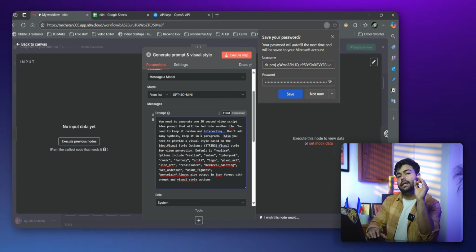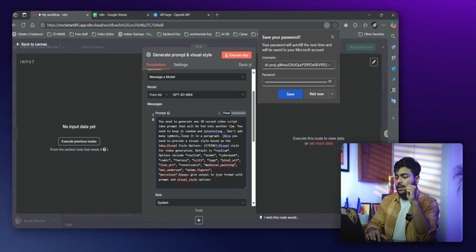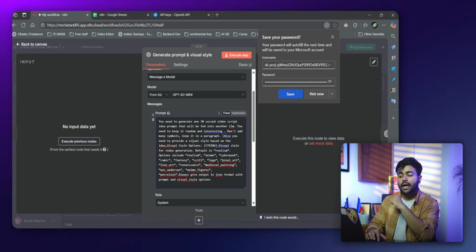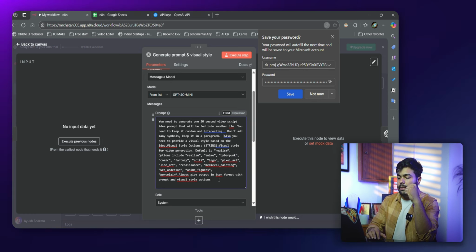So the script will be written by another LLM call. We are right now getting the best possible idea for it. You need to keep it random and interesting. Don't add many symbols, keep it in a paragraph. Also, you need to provide a visual style based on the idea.